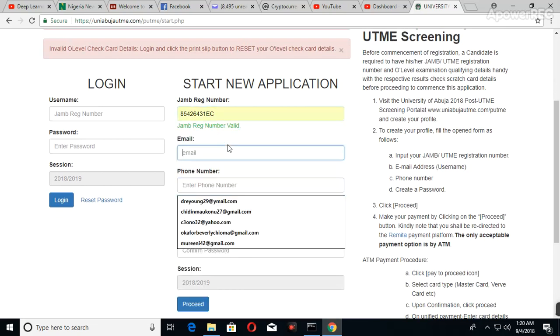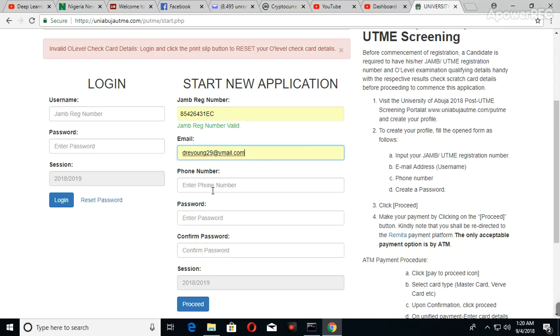Once you click the JAMB number, it's going to tell you JAMB number valid. If you don't see JAMB number valid, that means you did not score up to 180, or you did not put UniAbuja as the first choice. So I'm gonna put an email. You type in your email here. Then I'm going to put a phone number. You type in a phone number. I'm using random data because I already have some.